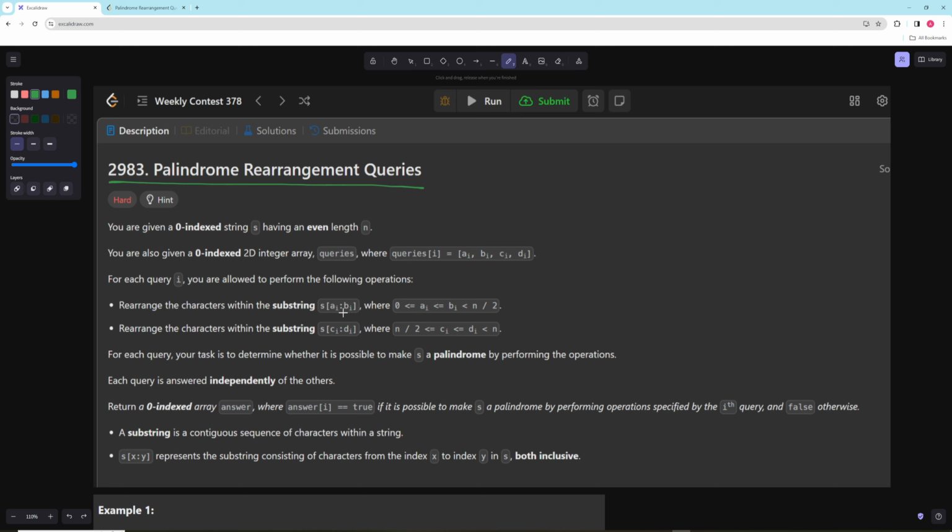Rearrange the characters within substring s[a:b], and rearrange the characters within substring s[c:d]. And for each query, your task is to determine if it's possible to make s a palindrome by performing the operations, with each query answered independently of the others. Return a zero-indexed array answer, where answer[i] equals true if it's possible to make it a palindrome after making these rearrangements, and false if not. So a substring is a contiguous sequence of characters within a string. s[x:y] represents the substring consisting of characters from index x to index y, both inclusive.